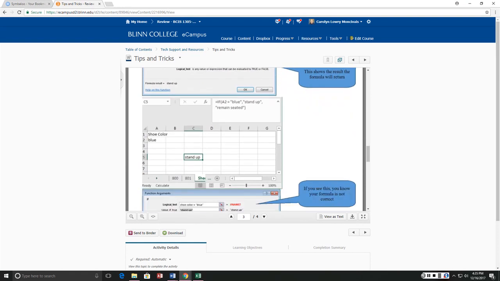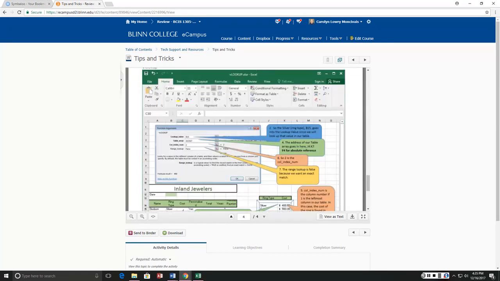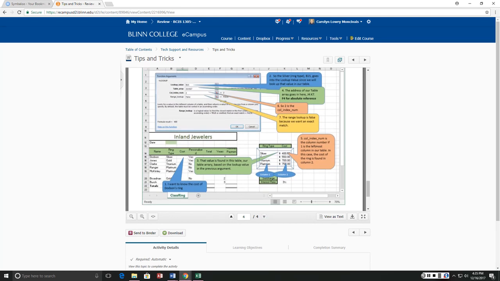This is more about the if statement. And this is about VLOOKUP. I hope that this helps you. I just want you to know that it is here and it is available for you to use to help you understand what's happening here, because I'm going to demonstrate it and I'm going to explain it.